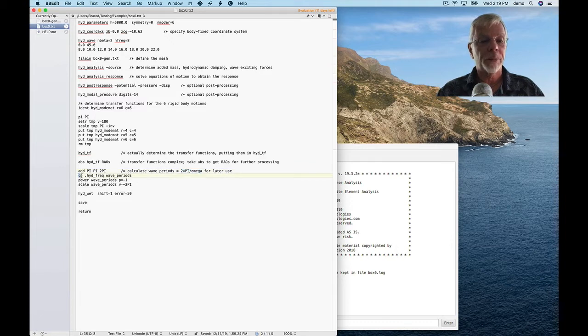So first I copy the frequencies to a variable called wave periods. I take the inverse of that, so I have 1 over omega, and then I multiply by 2 pi. And so then the wave_periods vector contains the wave periods.